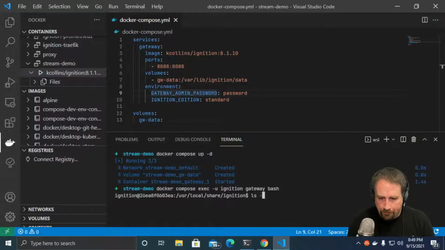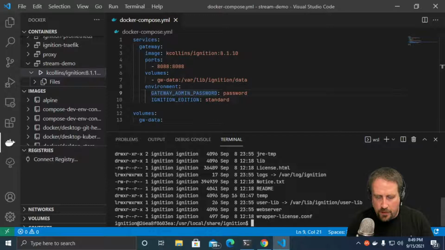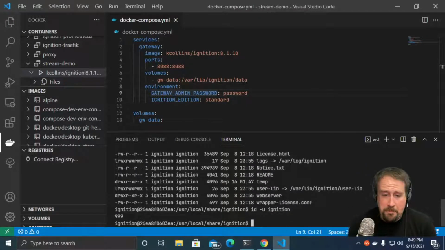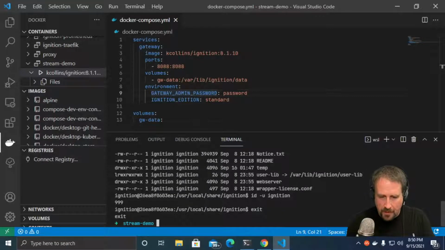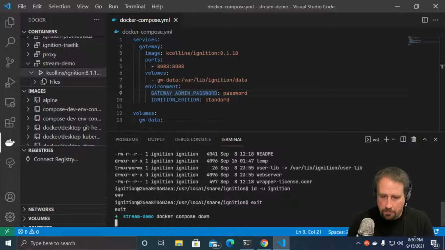Okay, so now we can see a few things here, and if I do another command here to view the user ID of that ignition user, you can see it is that basic 999, which is what we have baked in. No changes, right? Well, the neat part of this is, let's say that we do a Docker compose down.